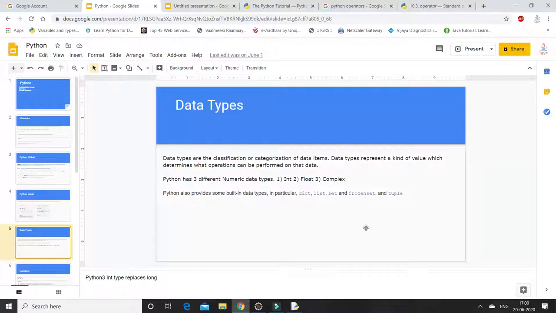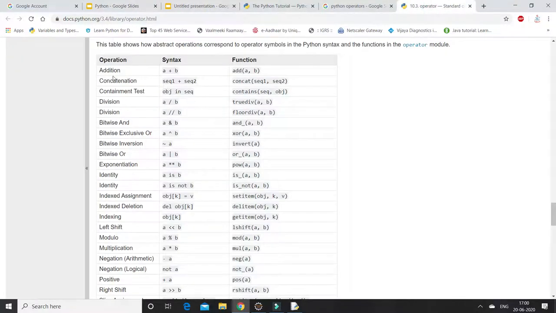So let us consider numeric operations, that is int, float and complex. If you want to perform any operations, Python by default has provided some operators. There are different types of operators: addition, concatenation, division, multiplication, exponential, identity, plus, minus, greater than, less than, greater than or equal to. These are all different types of operators present in Python. So I'm going to execute them one by one.